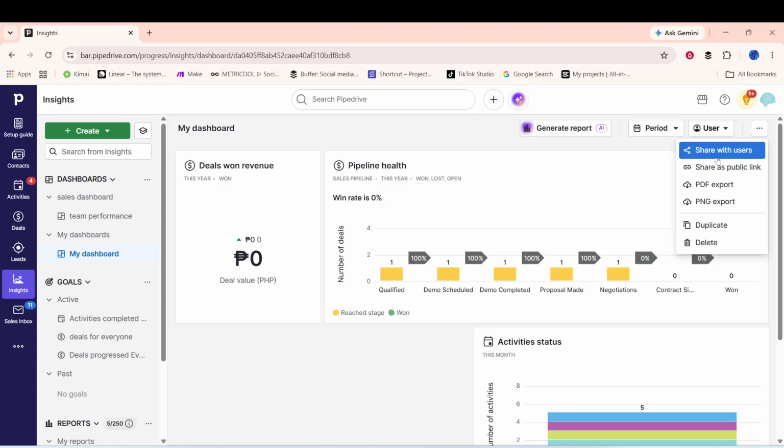Now, a new window will pop up. This is the Share Dashboard window. It is a small pop-up that will let you choose exactly who gets access. Give it just a second to appear. Perfect. Okay, now we get to the actual sharing part.